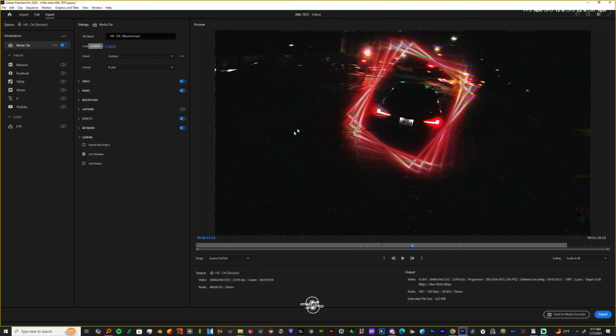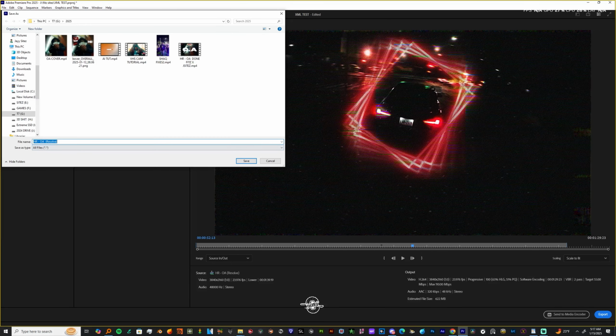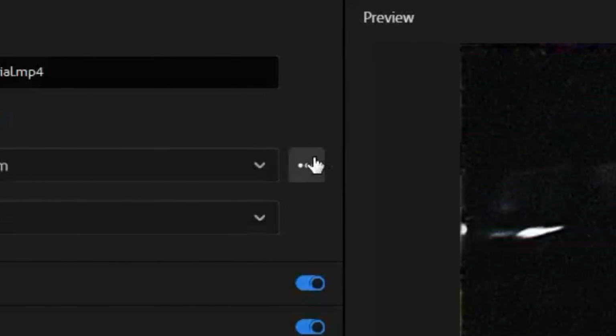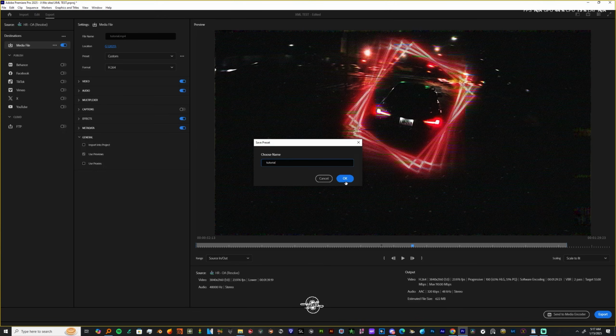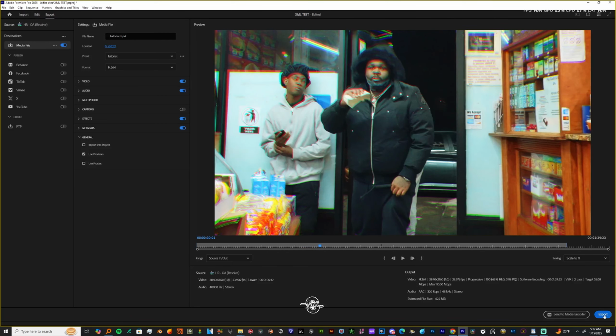So in the export, I'm just gonna come here and use my previews, trust. So now I'm gonna find the location, just call this tutorial. Gonna press save, and now what you want to do is come here, save preset, and just name this whatever you want to name. So I'm gonna name it tutorial, and I'm gonna press OK. And then from there on, I'm gonna export, right?